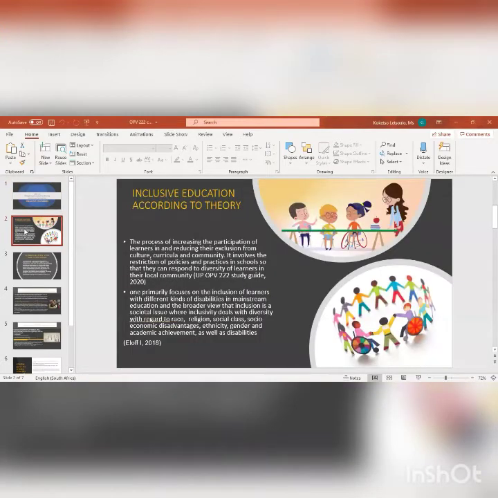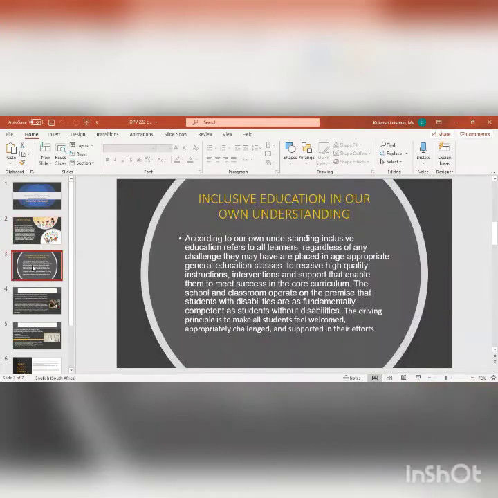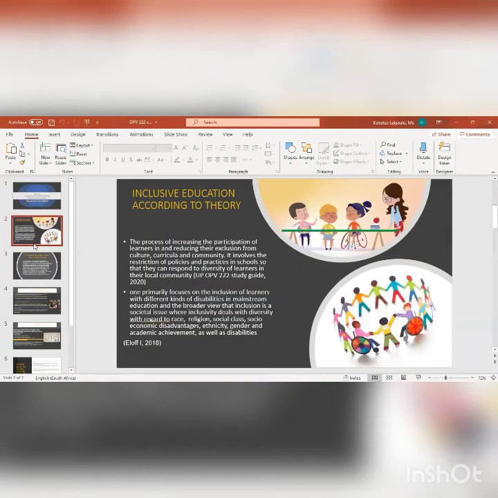So inclusive education, according to the theory, is the process of increasing the participation of learners in and reducing the exclusion from the culture, curricula, and community. It involves the restructuring of policies and practices in schools so that they can respond to the diversity of learners in their local community.